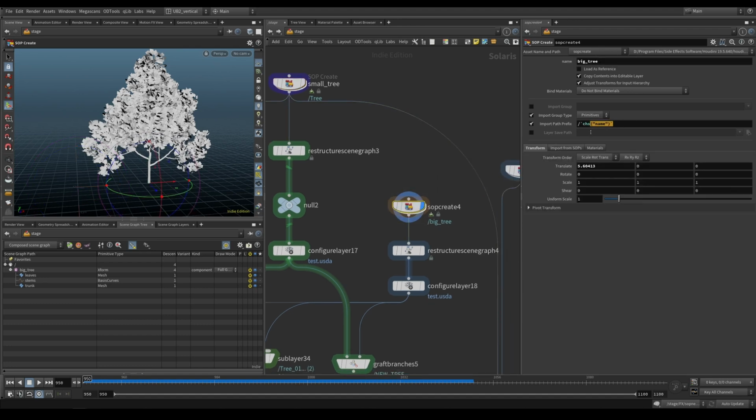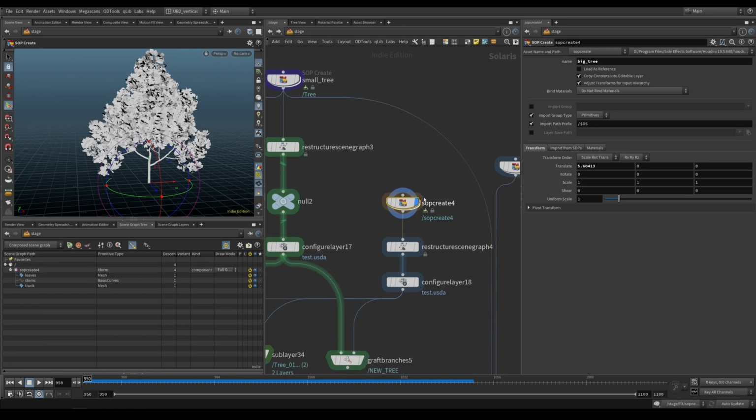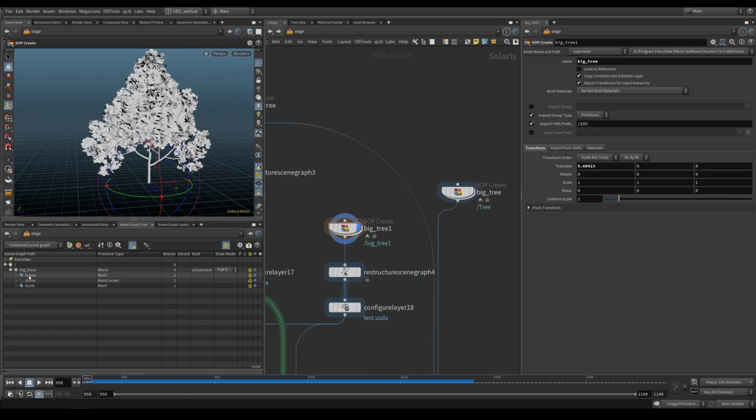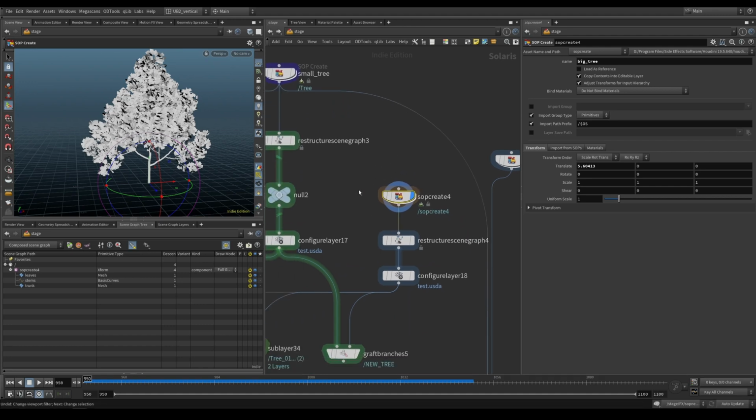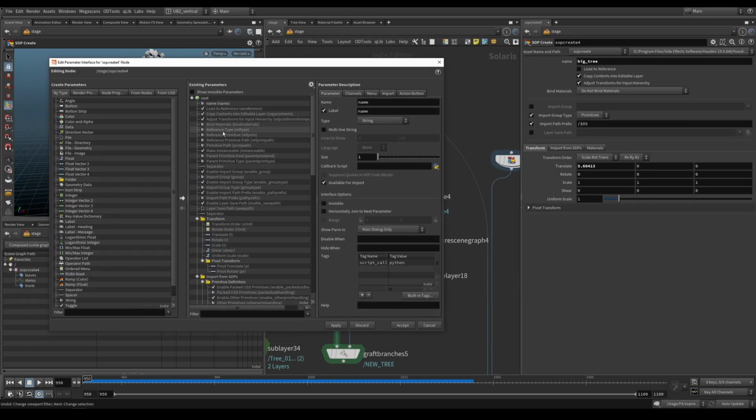Like here, if I change the import path to slash $OS, this would be called subcreate4, which is not the best, but you know, big tree. And now it has to recalculate, but now it's called big tree. Okay. Just going to go back. Subcreate. What I'm doing here, I literally went to type properties, or actually I went to edit parameter interface, and I added a string here. So you add a string and I called it name.